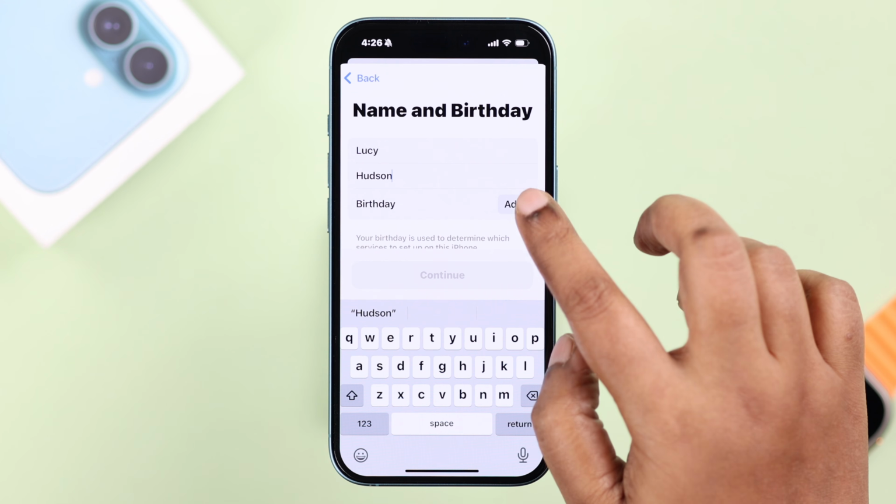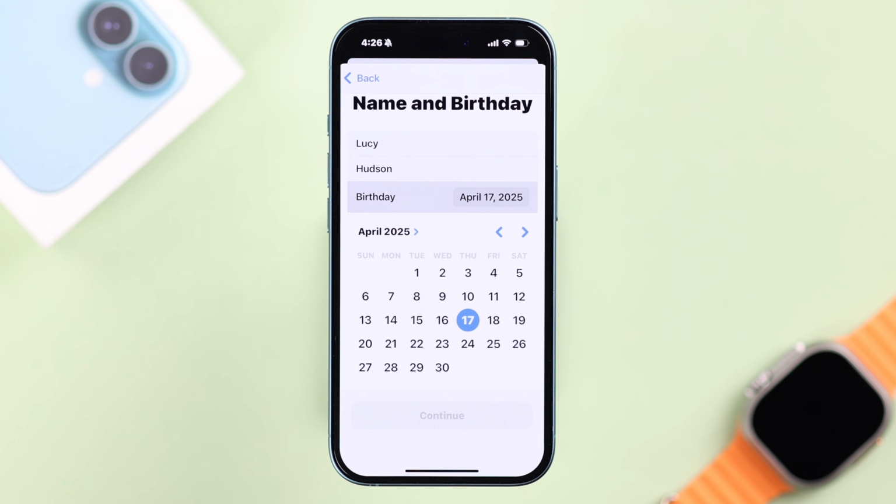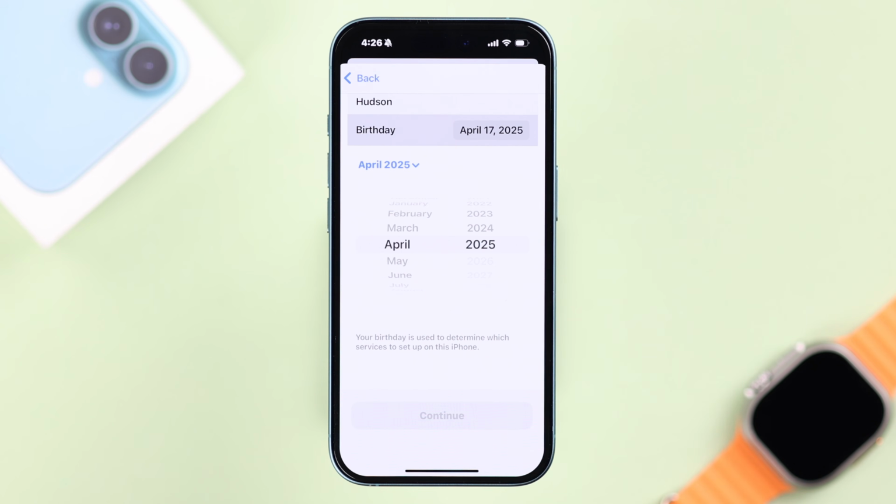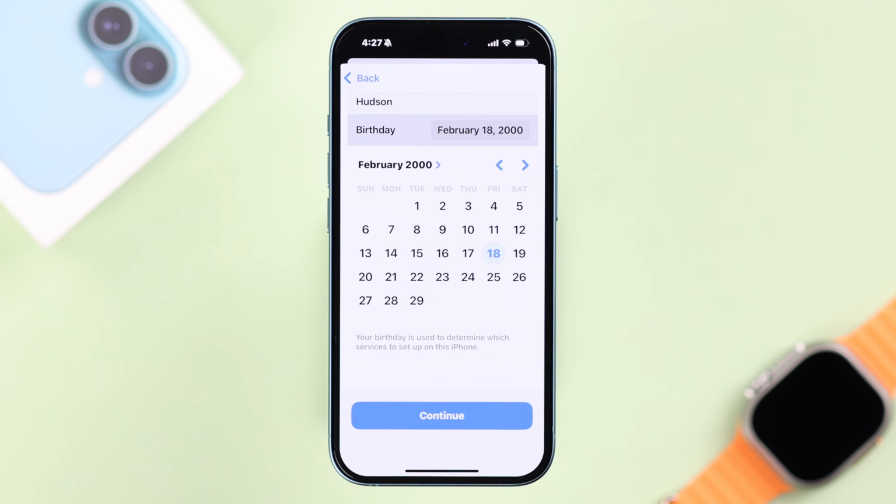To select your birthday, just tap on Add. A calendar will appear, and then just go ahead and select your birth year, month, and the day. When you're done, press Continue.